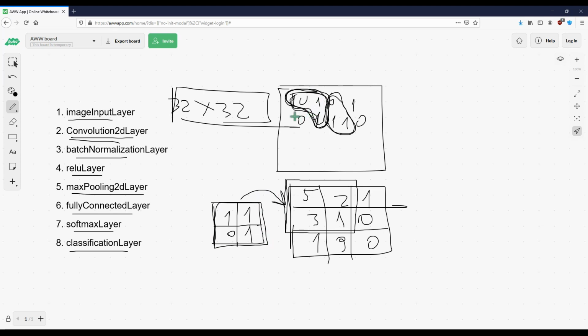The next layer we have is our batch normalization layer, which is used for stabilization. Basically, it reduces the number of epochs. So we could also maybe get away without using this layer, but it's going to help us to make the algorithm run more efficiently. So the ReLU layer is a layer that uses the rectified linear unit activation function.